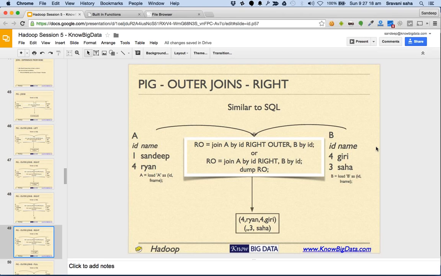So first it will try to match the ID for 4. If it found somebody correspondingly on the left hand side, it will give that result. Then pick the next one. If it found somebody on the left hand side, it's okay, it will print. Otherwise, it will just put blanks over there. Okay, so is it clear, Deepak? So it'll be 4 Ryan, 4 Giri, blank blank, 3 comma Saha.